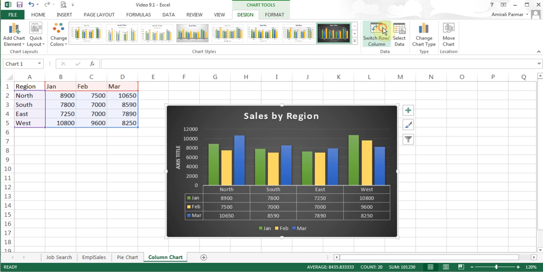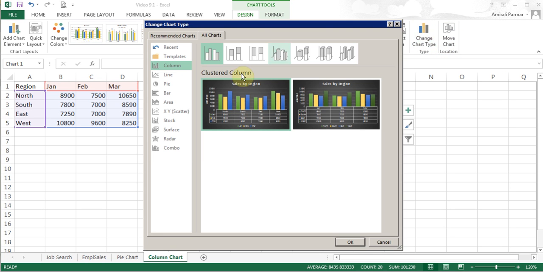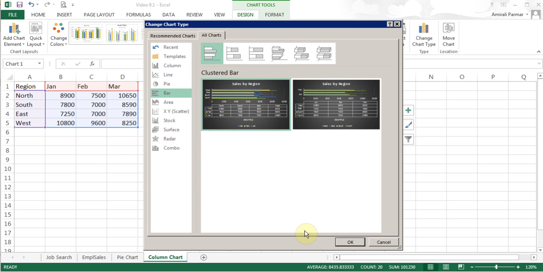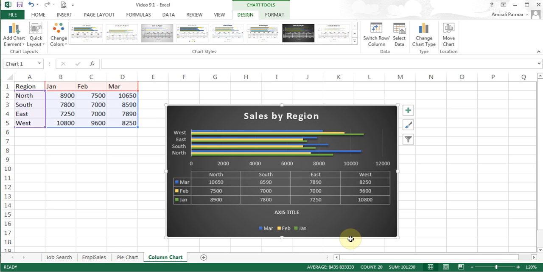So I can switch it again. So now it's showing me by the region options, what happened in January in each region. So you can switch it to see which way works best. And all the other things we looked at earlier, like change chart type and move chart, they still apply here. I can hit change chart type, go to the bar, and change it. So it becomes the bar type.